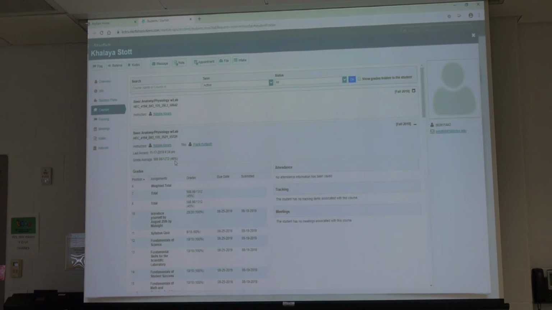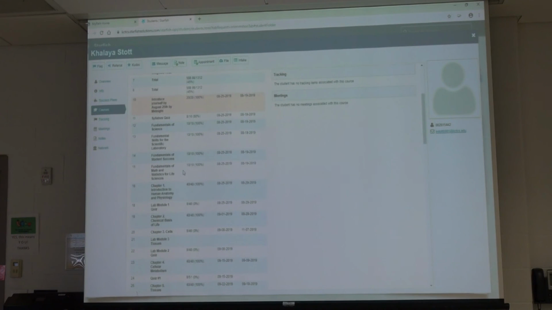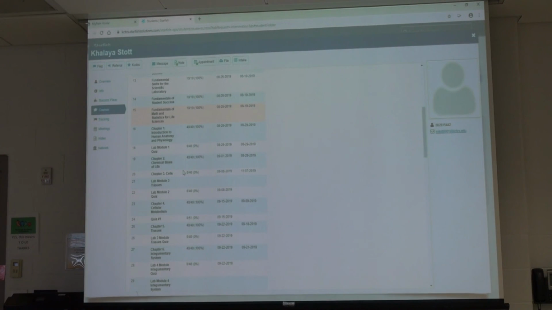Wait, so that was pulled in from Blackboard? Yeah, so as long as instructors are using Blackboard to update information, Blackboard is gonna communicate with Starfish, so it makes it easier for us to see what's going on. So they come to me and I'm like, well, what grade do you have in there?